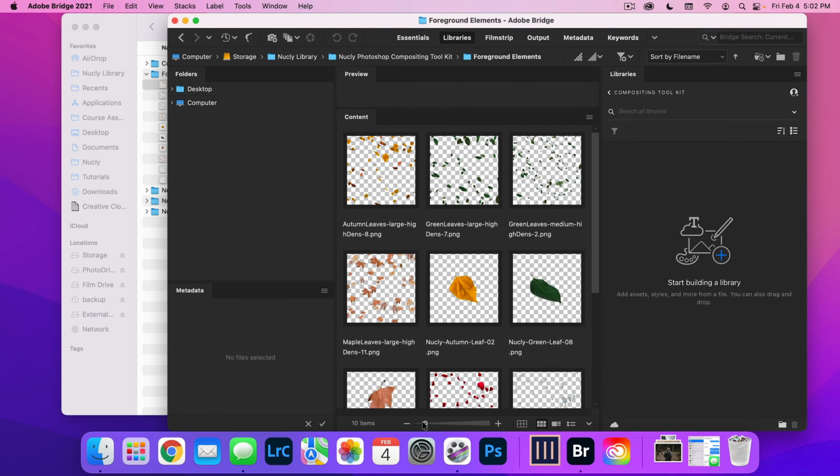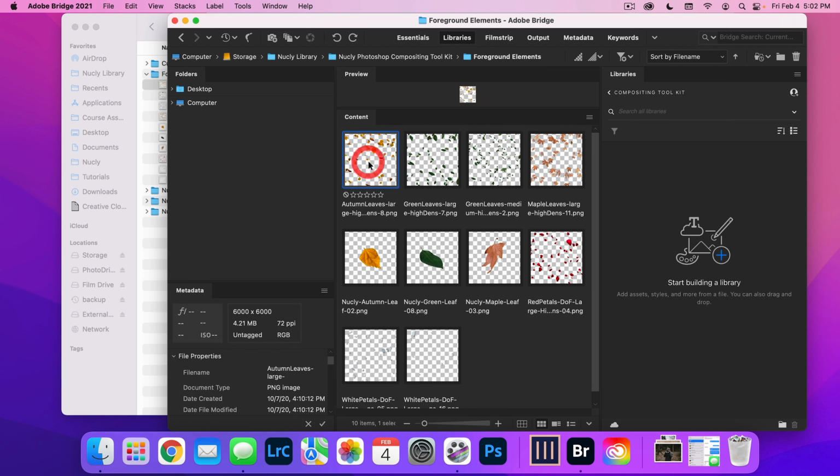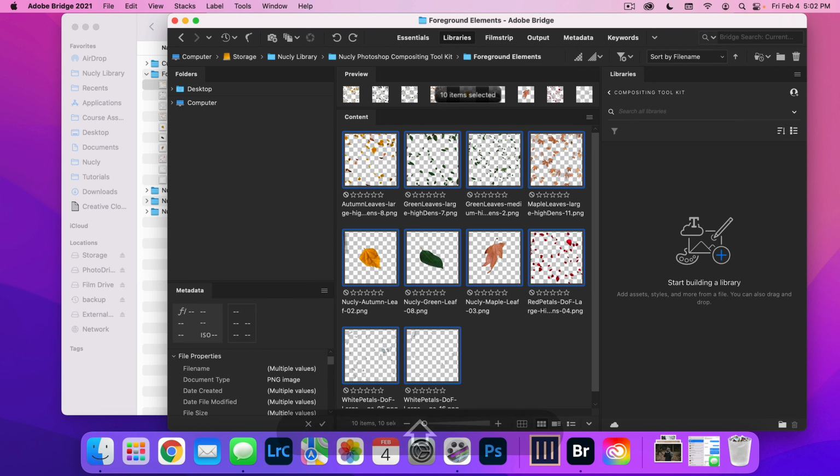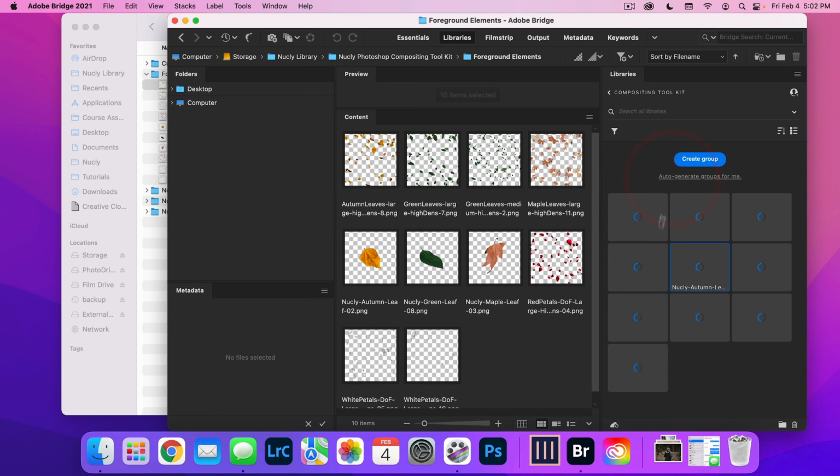I can make these a bit smaller. What I want to do is click the first one, hold down Shift, and then click the last one. That's going to select them all. I can also do Command A to select all, and then I'm just going to drag them into this library here. You can see that's copying them over.